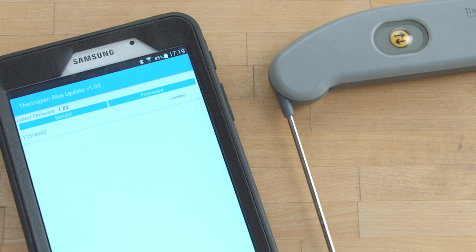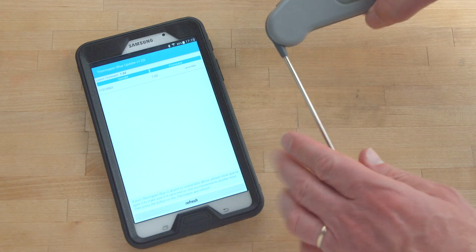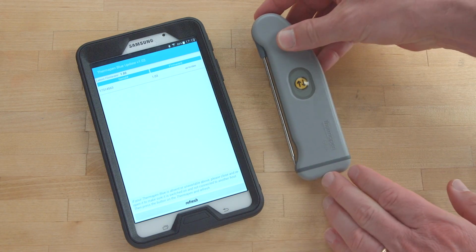After the update is complete, you will see Up to Date displayed in the firmware column. Your Thermapen Blue is now ready to use.